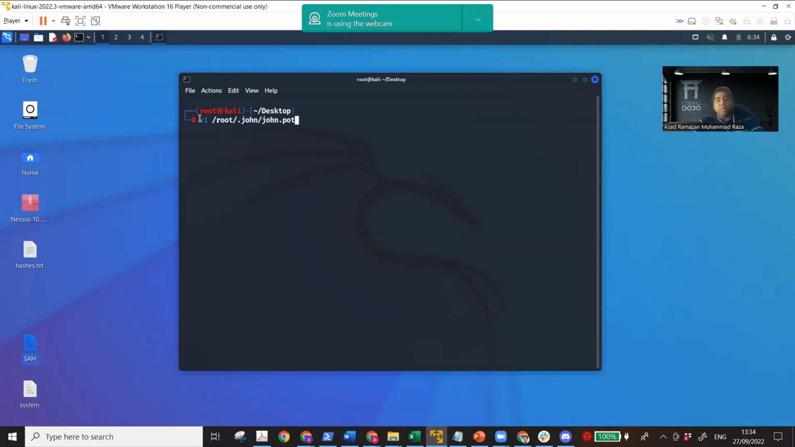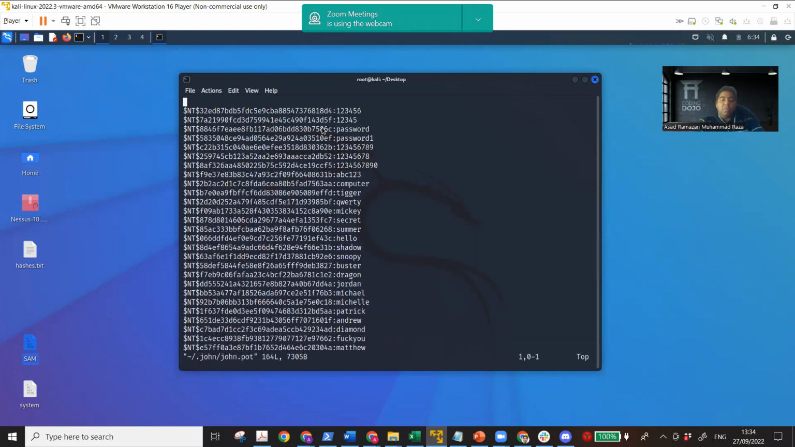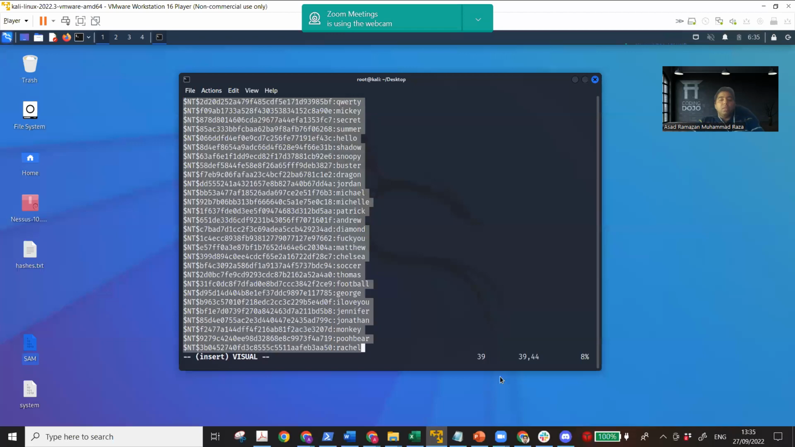So if you're using the VI editor or any other editor, you may have to use sudo, for example, in the beginning to run this command. But if you are a root user, you don't need to write sudo or anything. And then I can go inside the file. I can press insert. I can delete all these hashes that I want to delete. And then I can just save the file.